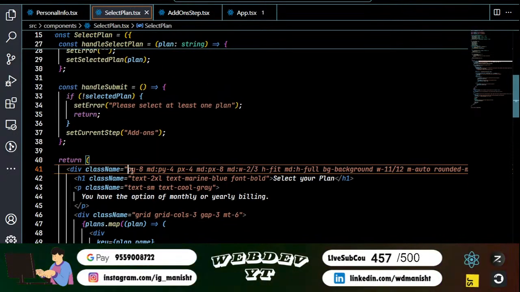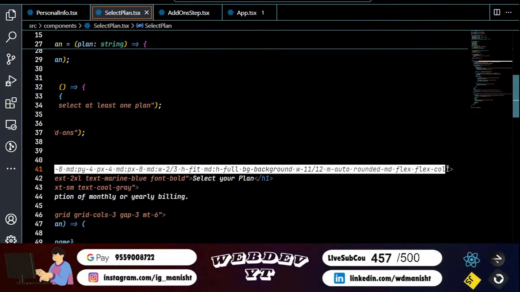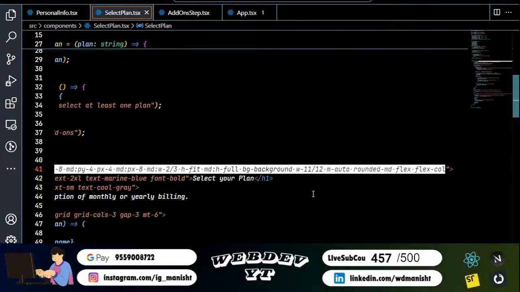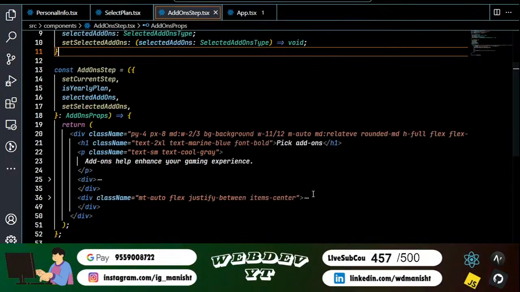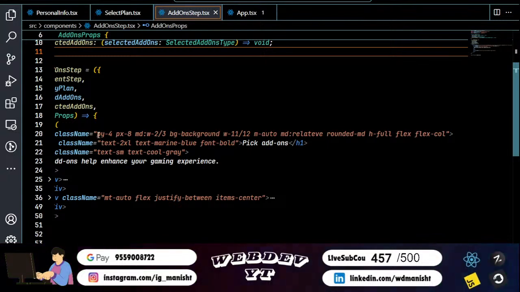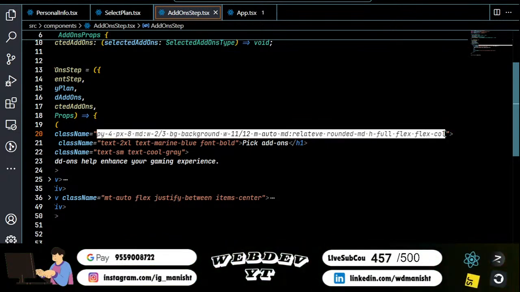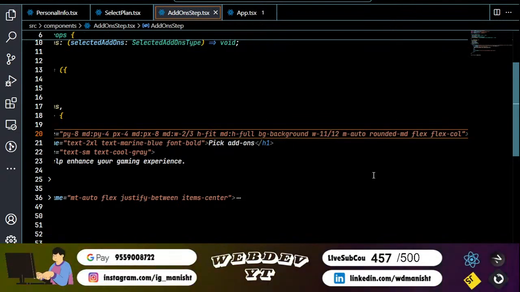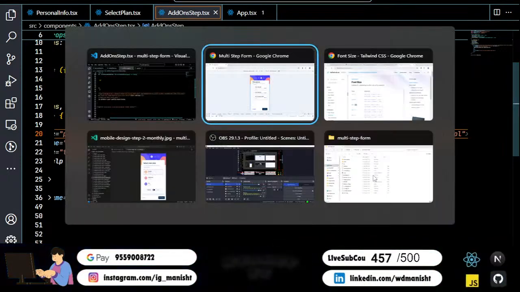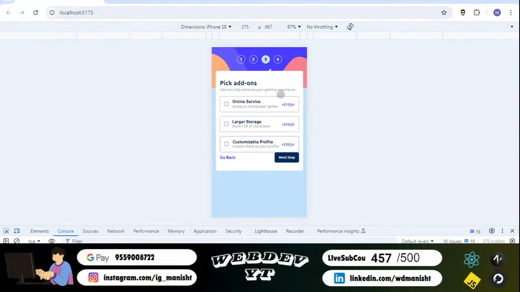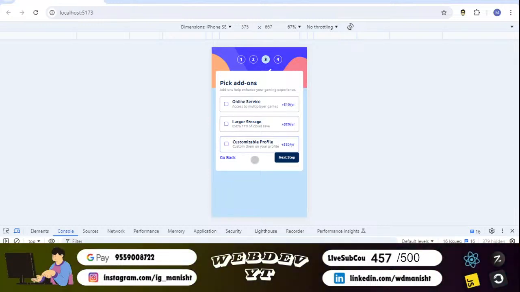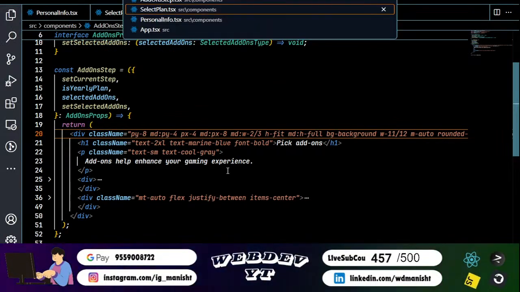So I will copy the class name from here. If you Ctrl+C, go to the add-on step. Okay, then I will paste here. Okay, let's save it. Now if I go to the border, now I can see.